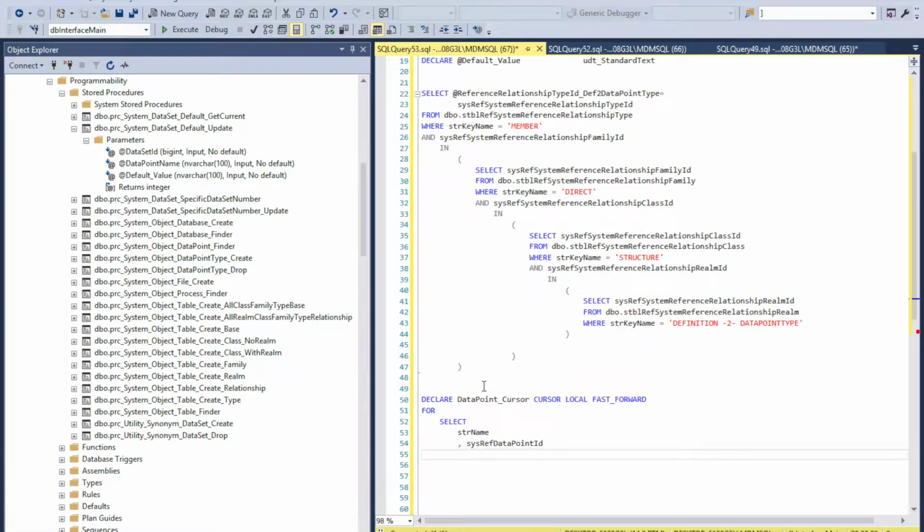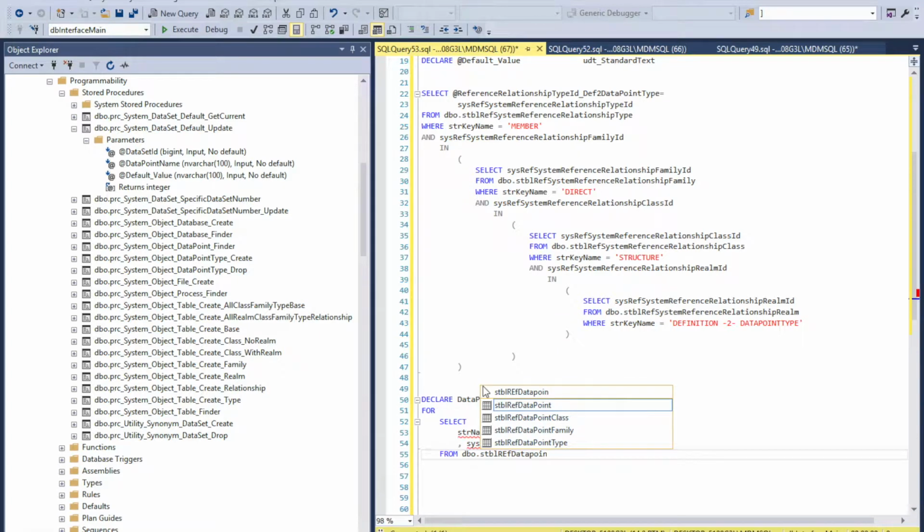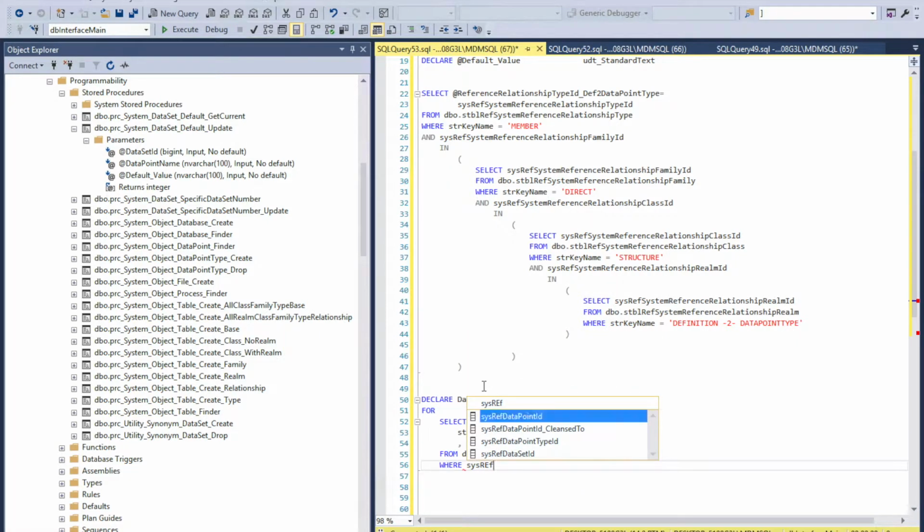In the data point ID from the data point table, where our dataset ID is the incoming ID, because we're going to replace that alter in all of our creates.